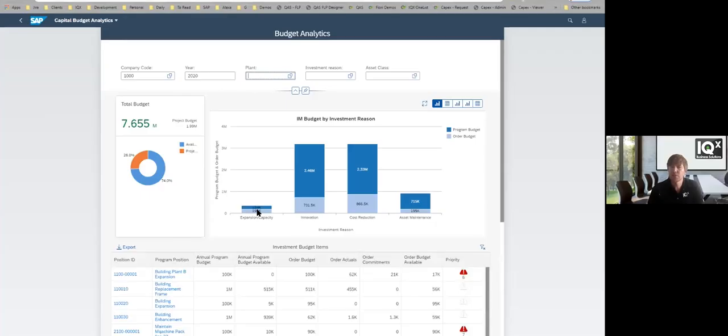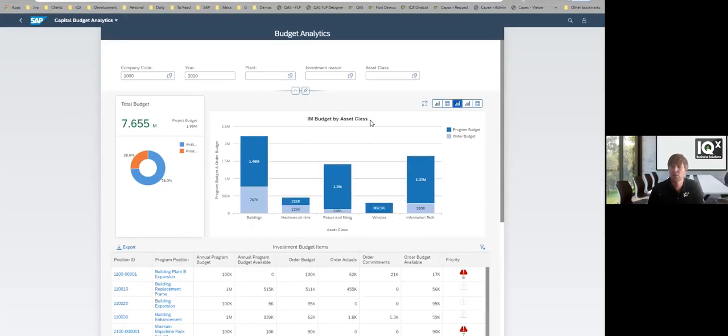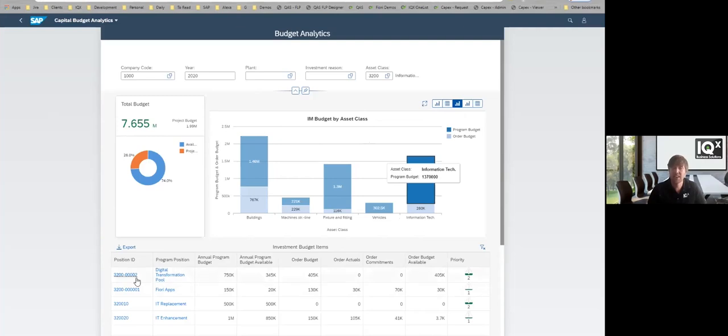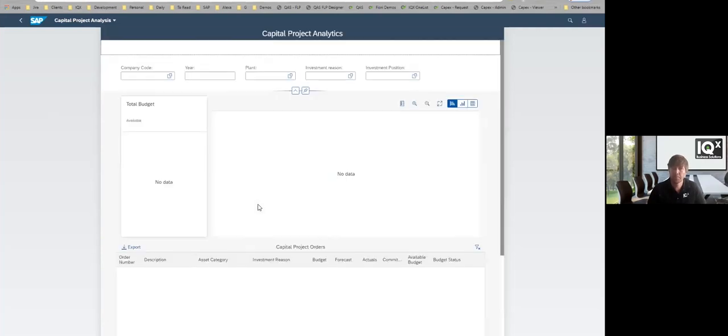And we can see we have some charts here that give us a visual indication of the amount of budget per investment reason. We have a couple of views there. We can also do by asset class. So if I'm interested in IT, I can select that. That is going to filter my list here. I can see all my IT budget items. I can then go into a specific program.